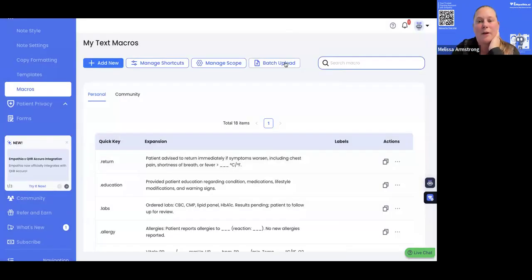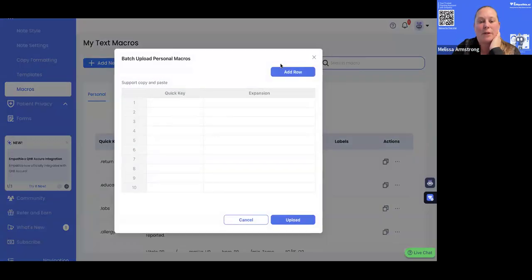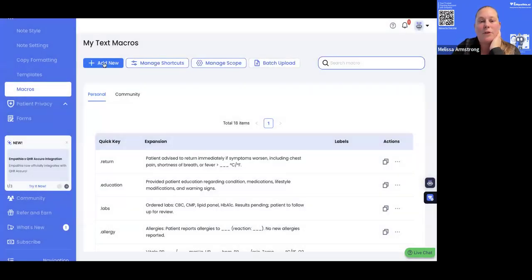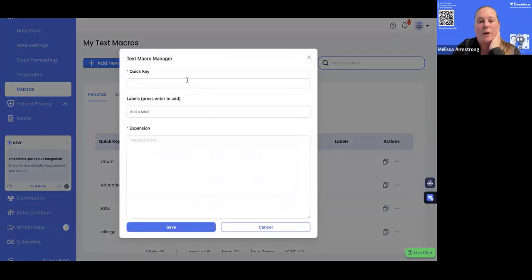If there's a bunch of macros on your EMR that you really like and you're using quite frequently, you can batch upload here. And you can also add new ones. So if you're coming across something that you're using quite frequently and you want to add it on to your Empathia, you can just add them one by one here as you go.